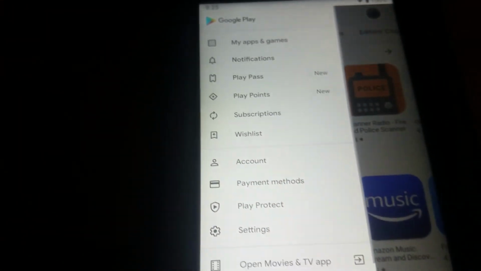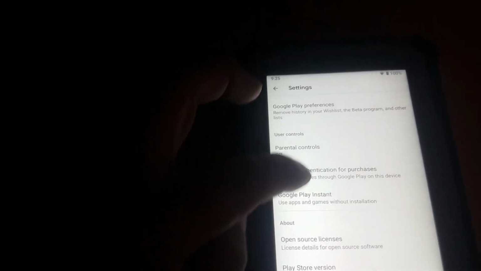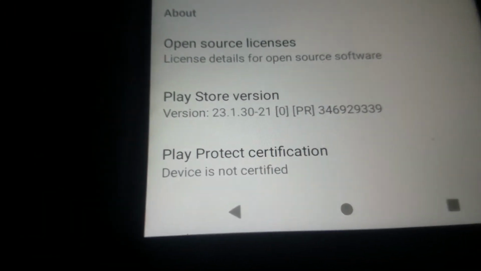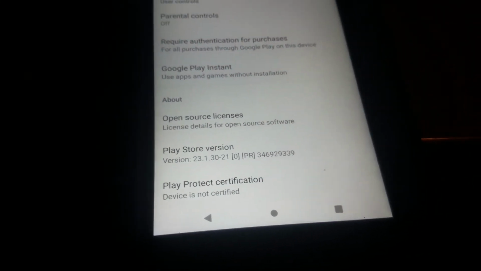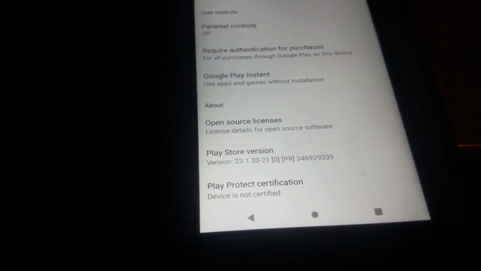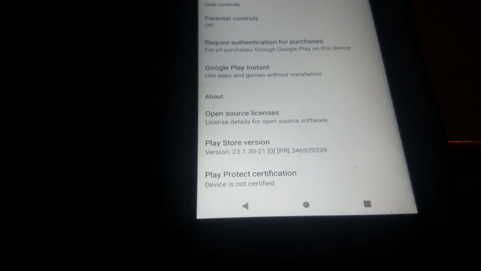If we go to this hamburger icon, and then we go down to Settings, and if we go down to this, it still says device is not certified, and the company told me it was certified because the Play Store was installed, but if I go over here to my Fire HD tablet, I was able to put the Play Store on it, and it's definitely not a certified device.